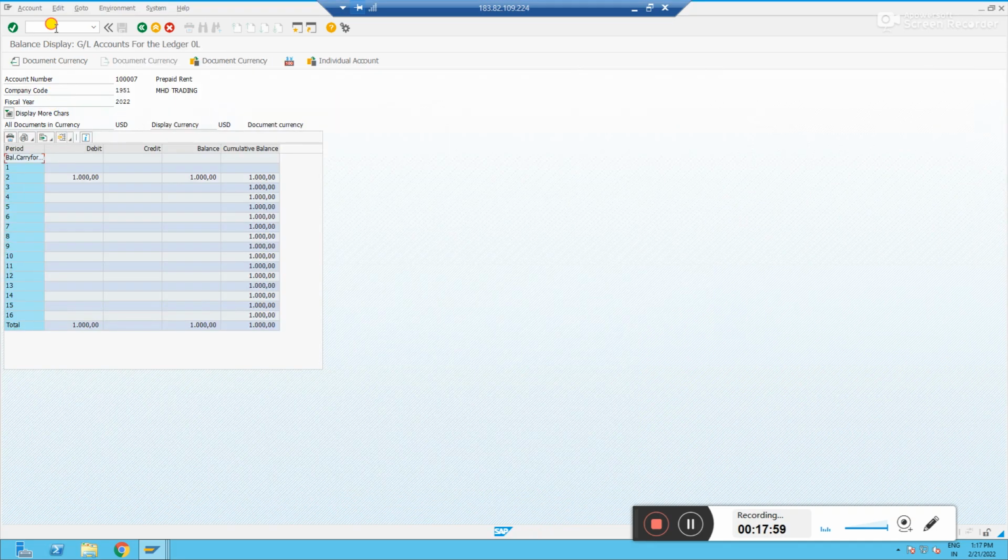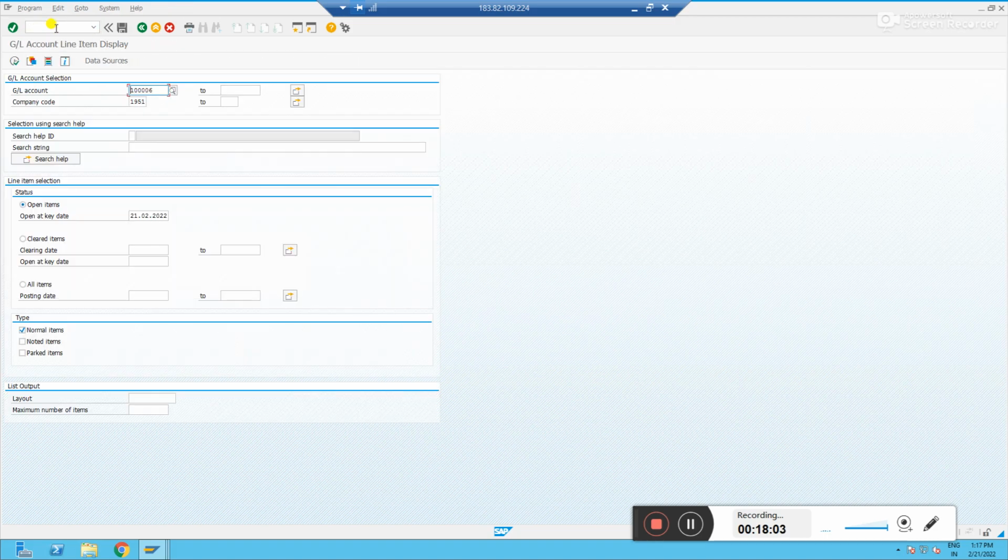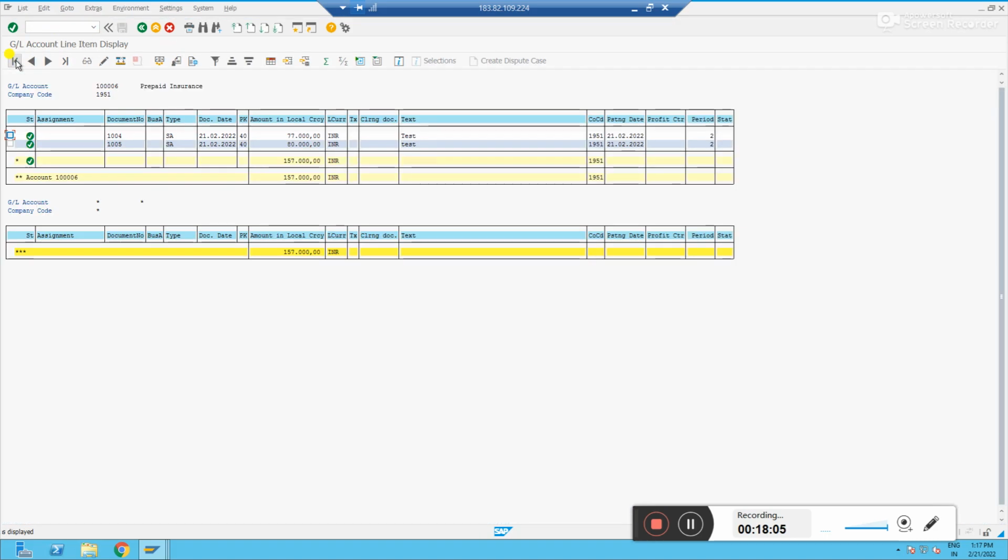They're already using the GL for postings. BL3N, let's go. This is the GL account. I have two line items, two open items. Each document number displayed here will be an open item. One is 1004, the other 1005; these are the amounts. It means there are two entries already posted in this particular GL account.